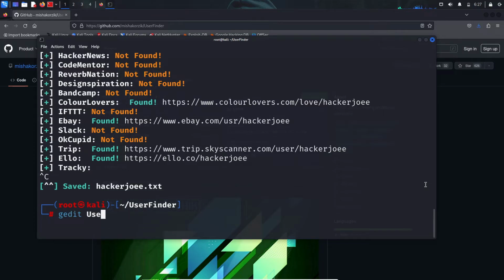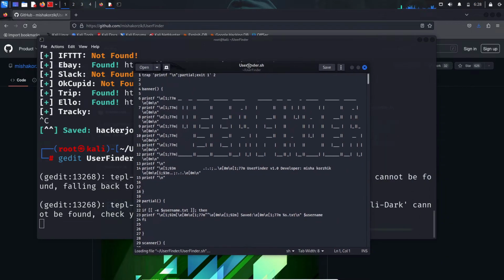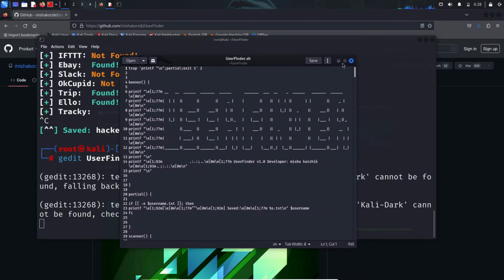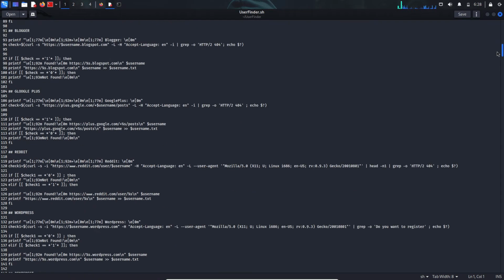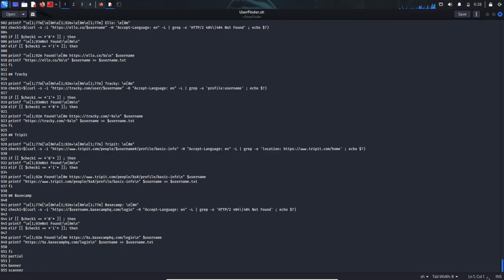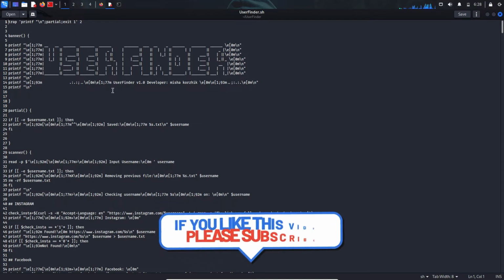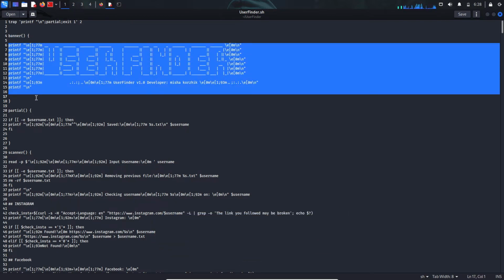Alright, let's open up the code and take a look. Upon first glance, you might see a lot of commands, but don't worry, it's actually quite straightforward. Let's explore it together. The first code defines a function called banner in a shell script. The function uses printf to print out a styled banner to the console. Here's a breakdown of what it does.